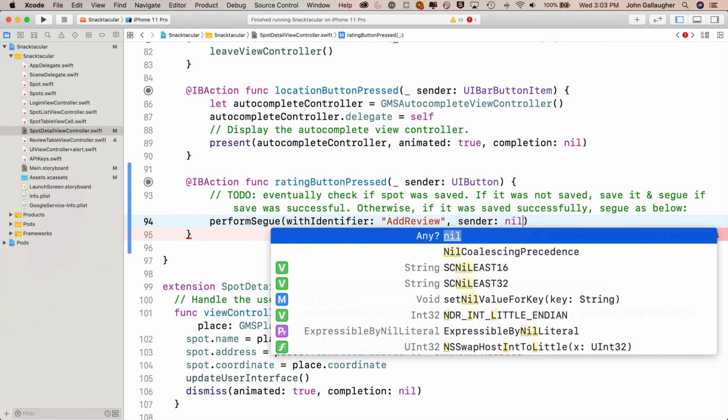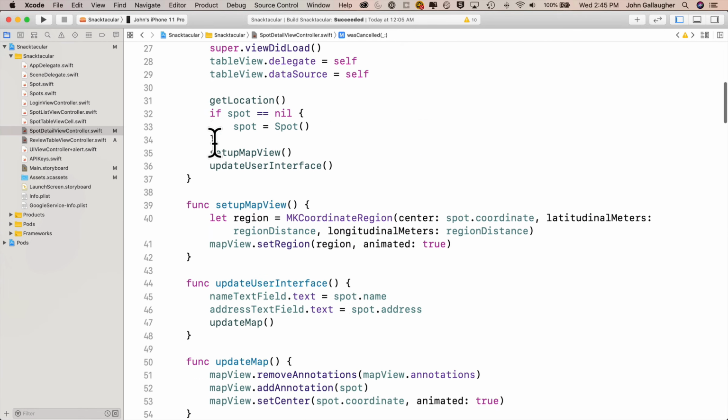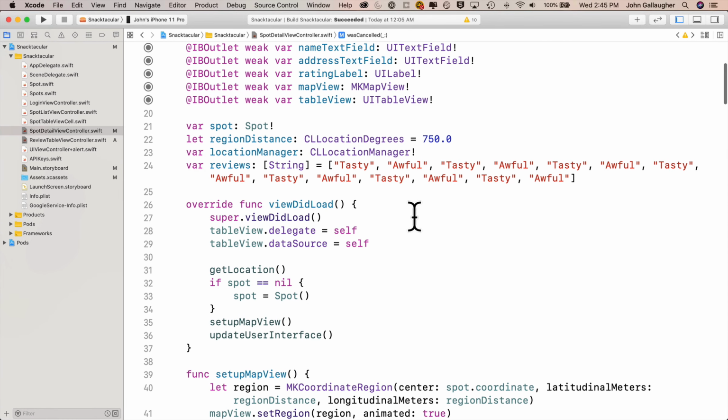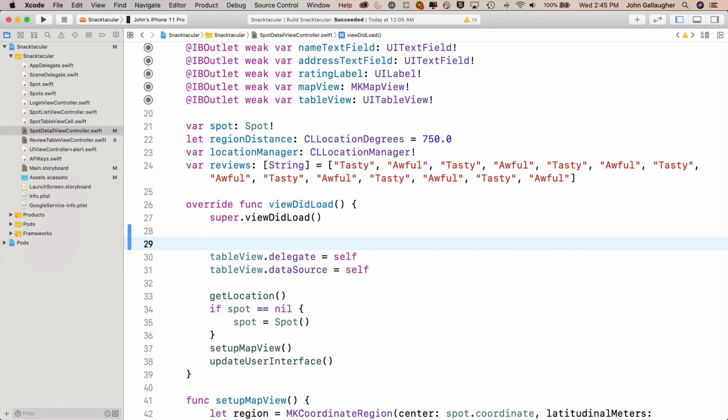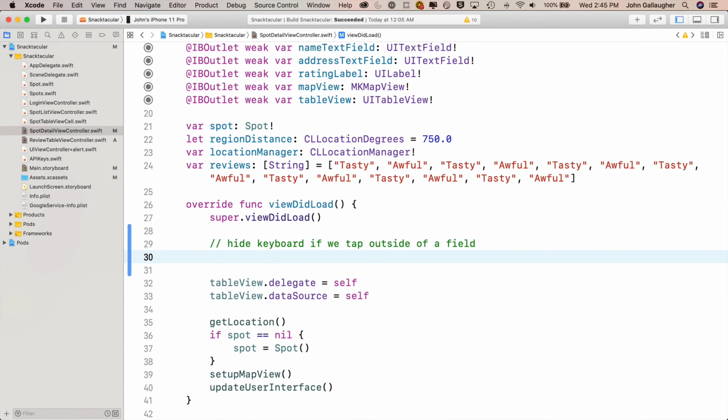The sender will be nil. And now let's scroll up to view did load, and we're going to write some code to hide the keyboard if the user taps outside of the field. Now this is the same three lines of code we've used in other apps, starting off with WordGarden, so if you wanted to, you can open WordGarden and copy the lines of code I'm about to type in, but in either case, I'll enter these lines right now.